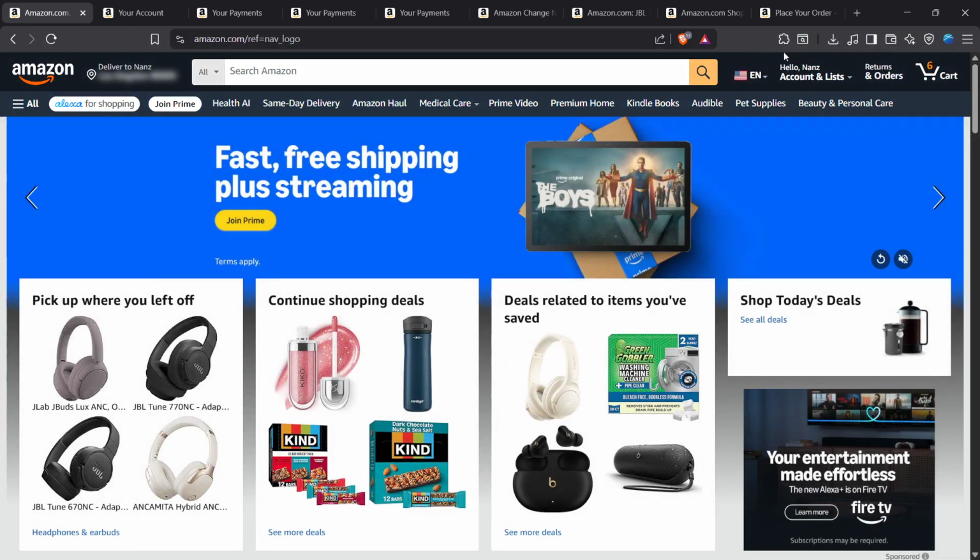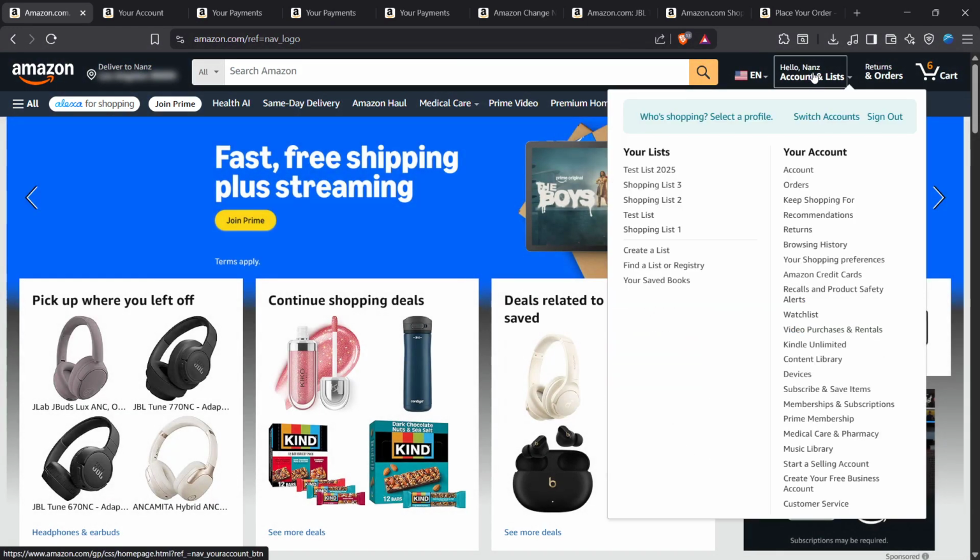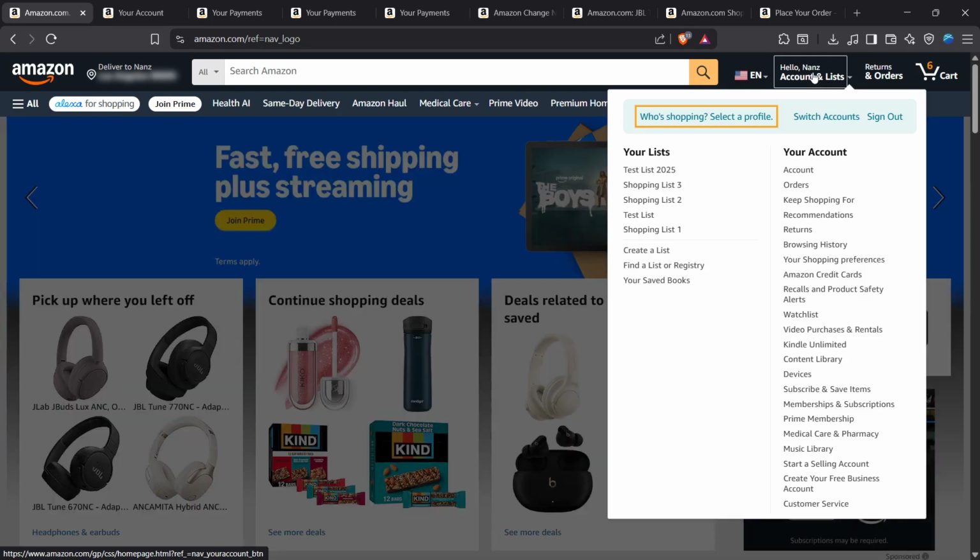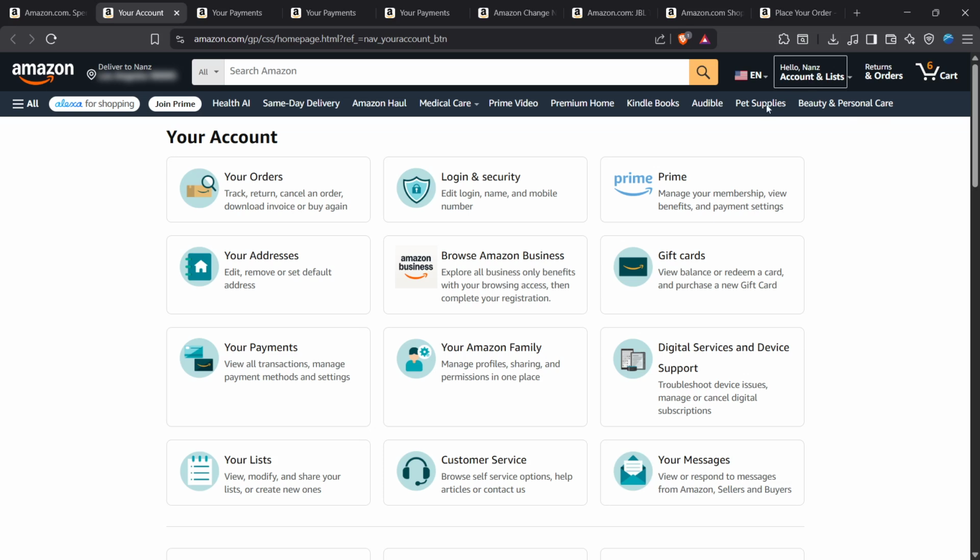Once you're on the home page, move your cursor to the top right area and look for Account and Lists. Click that to open your account dashboard. This is where Amazon groups all your personal settings, orders, and wallet tools so you won't have to hunt around later. From the account dashboard, choose Your Payments.